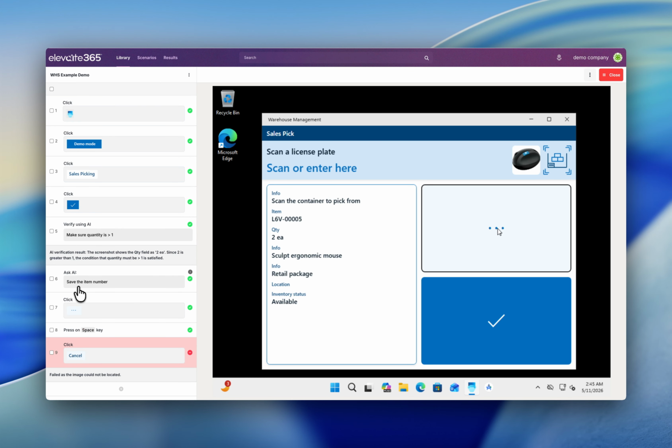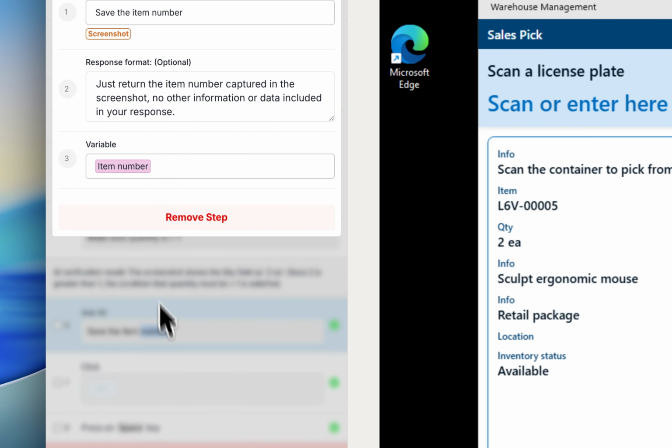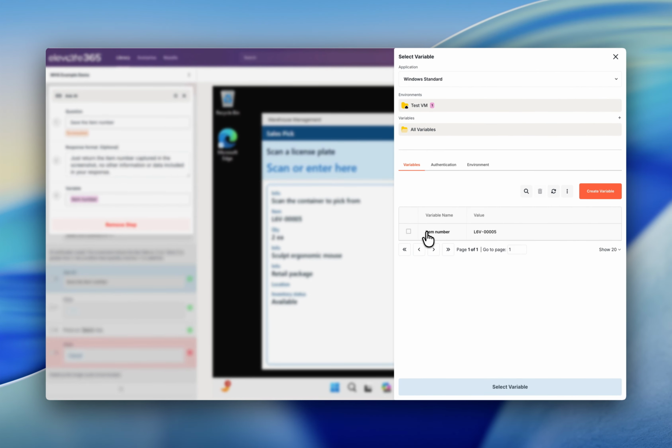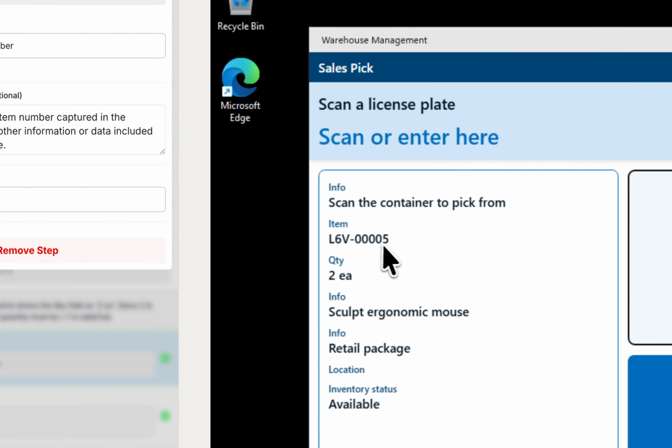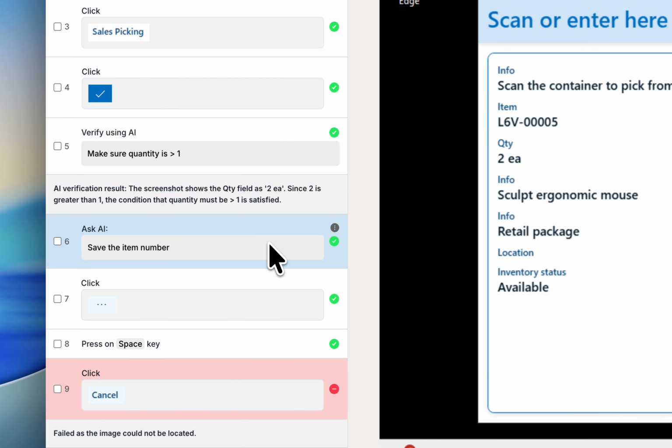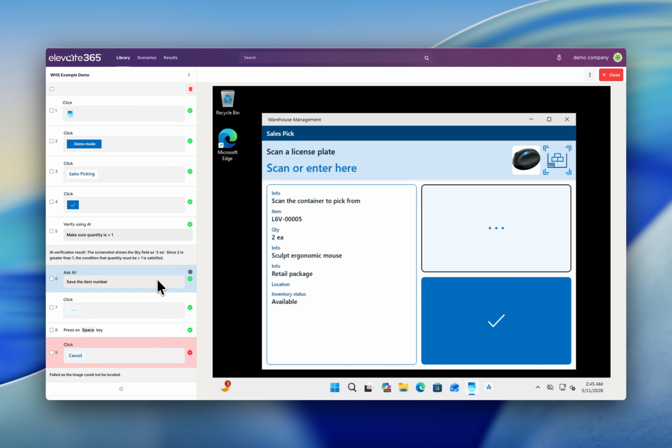Now, let's come up to step 6, Ask AI, and see if it's saved our item number correctly. And here we can see item number L6V000005, which matches what we saw on the screen. So that Ask AI has worked to essentially scrape that data from the page using that screenshot. And then we've also got the verify using AI, which passed and gave us a message explaining why it decided to pass.